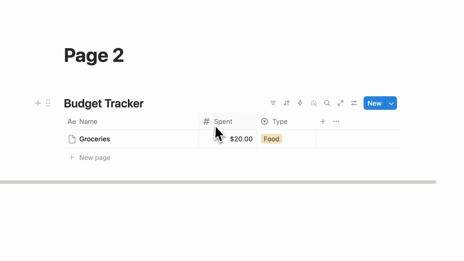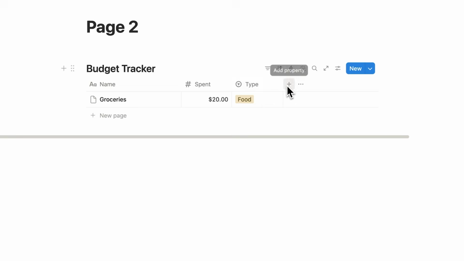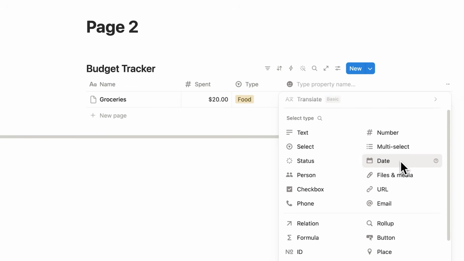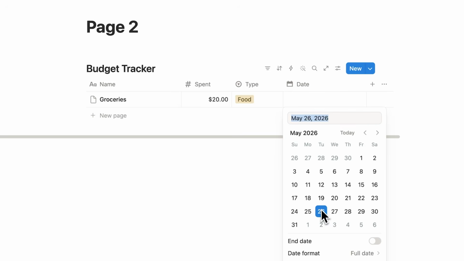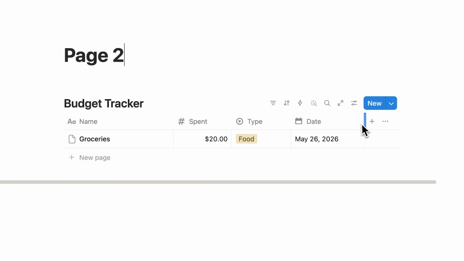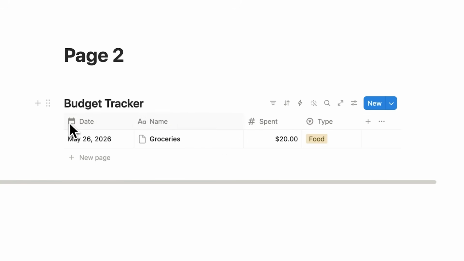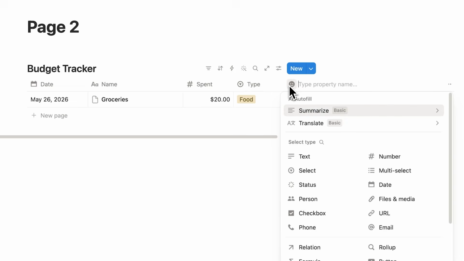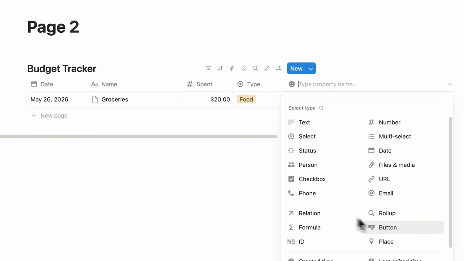So we have the name, the amount spent, and the type. Let's add one last property being the date that we bought that thing. So I'll click here on date, and here I'll say today's date. And what I can do is drag this here to the side. So I'll have it on the very left because this just reads easier for me. So I have on the 26th, I bought groceries for $20, which is food. So now we have our 4 types of properties.